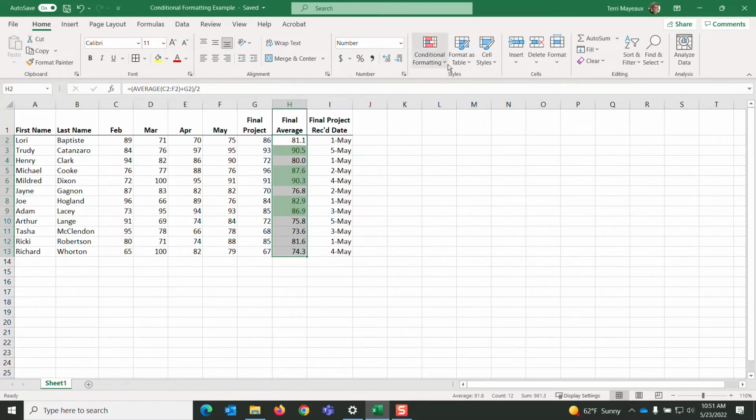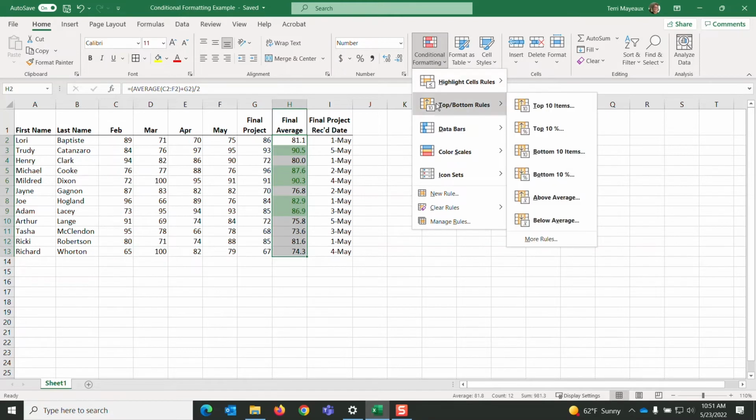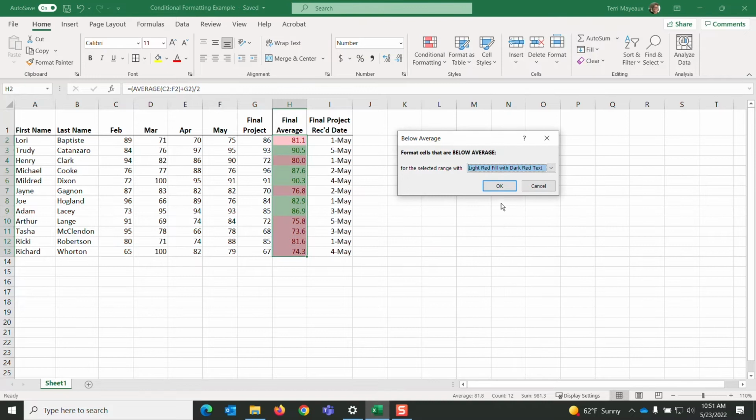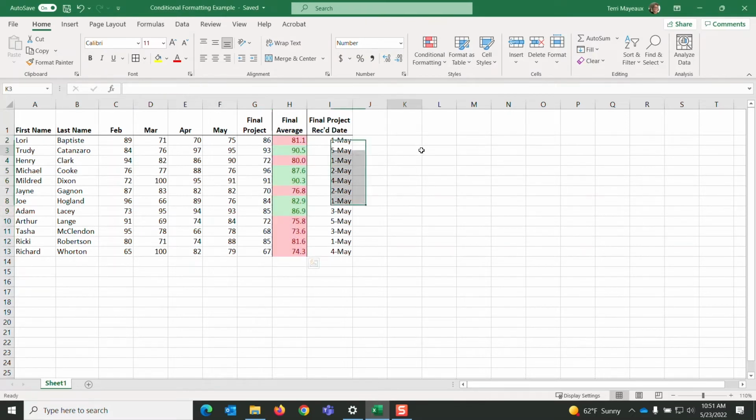And while we're here, let's go ahead and add the conditional formatting for the top bottom rules and go to the below average and keep that in red. And click off. So you can see how you can apply more than one rule to the same cells, and in this case we can see exactly who was above average and who was below average.